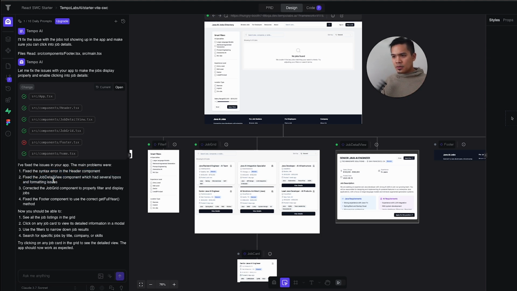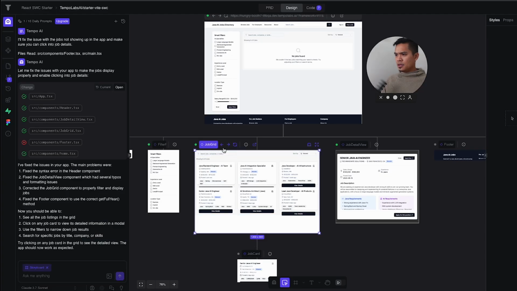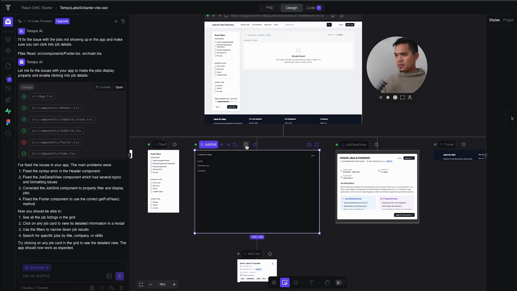Fixed the job detail view component, which had several typos. Corrected the job grid to properly filter and display jobs. Fixed the footer component. Okay, so now you should be able to see all the job listings. Try clicking on the job card in the grid to see the detailed view. So let's play, and no jobs found. Okay, so that still doesn't work. Let's go here. Forward, back. What do forward and back do? Refresh, information.